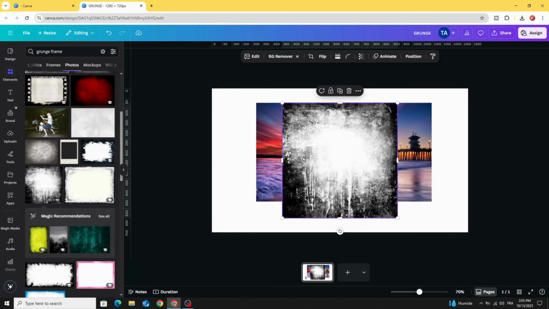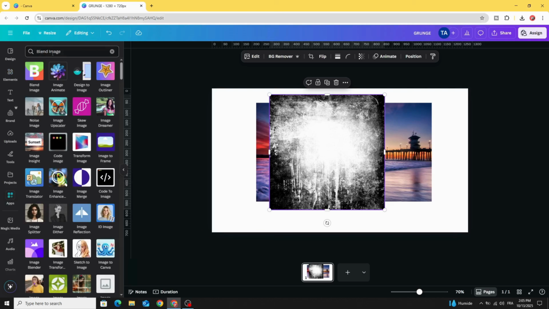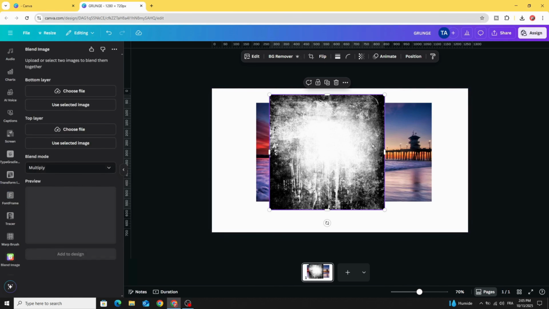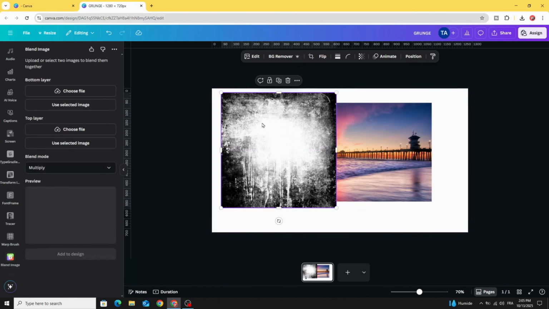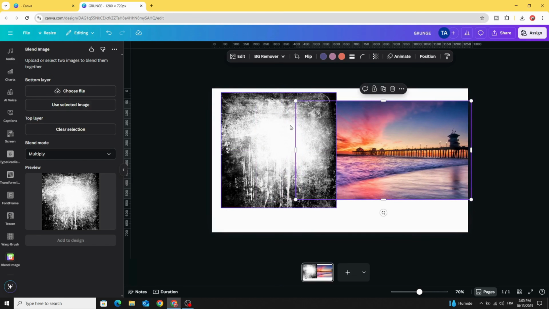Let's choose this one. So we have the borders of this image in black color. Let's go to apps and type blend image. Choose this app. Let's click on this grunge image first. Use it in top layer. Click on the background image. Use it in bottom layer.